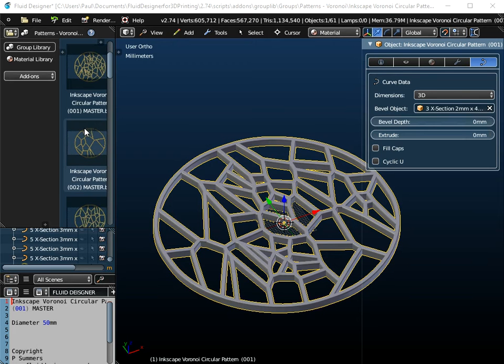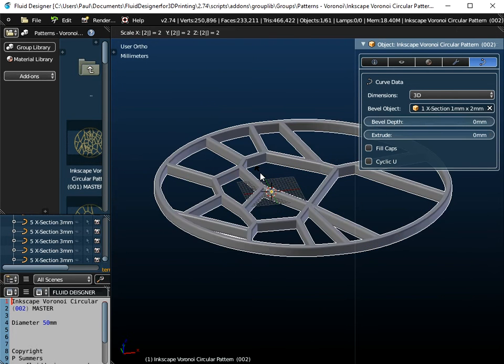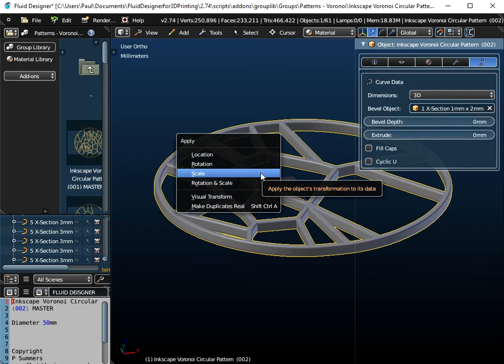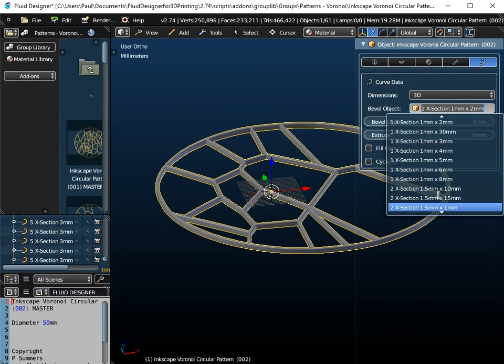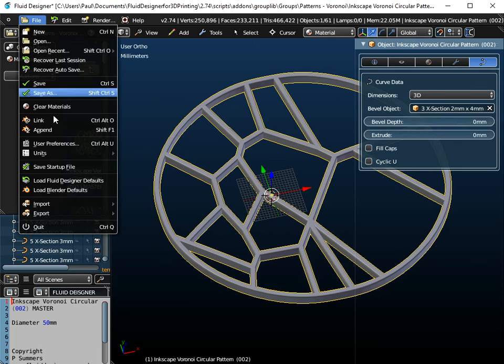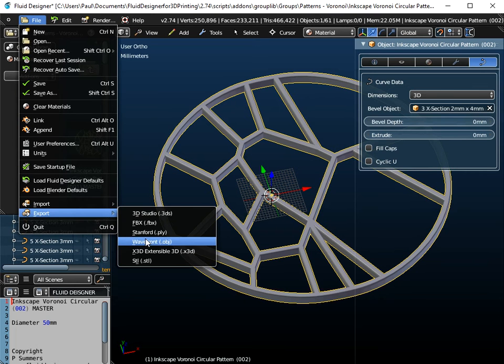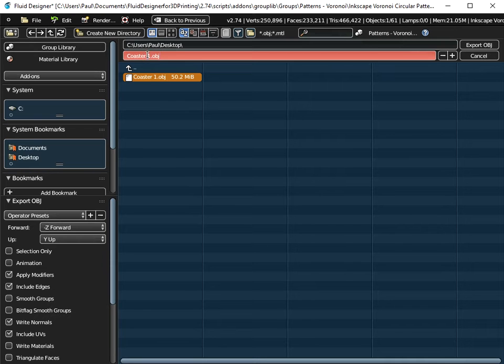Okay, so now we can create another coaster with a different design. So just drag and drop the object onto the workspace, S on the keyboard and 2 to scale it up, and do Control A and apply the scale. And we're going to set the thickness again. It's going to be 2 by 4. So there's our 3D printable object. So it's a case of File, Export it as a Wavefront object, and this one's going to be coaster 2.